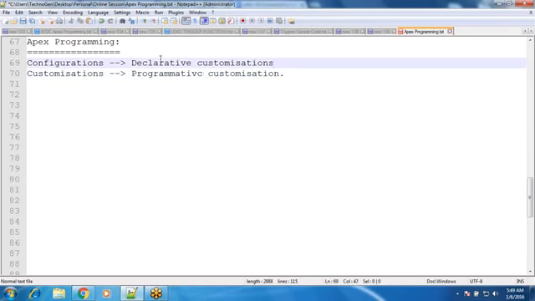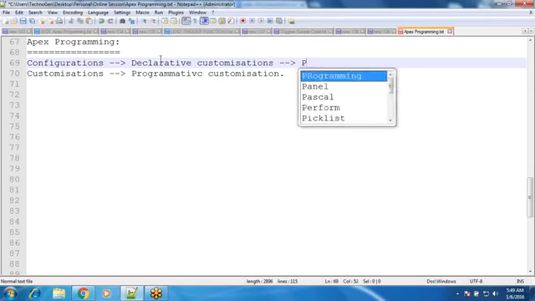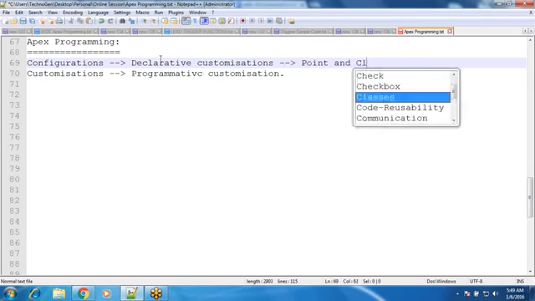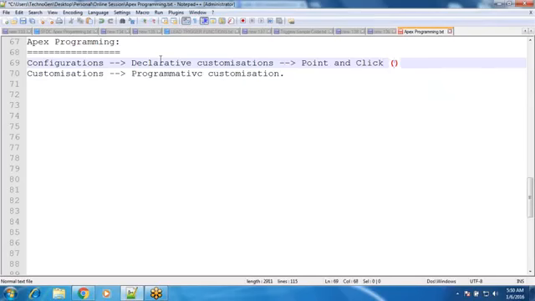So when coming to the declarative customizations, everything we can perform with the help of point and click, which purely comes under the admin part, where we can implement a set of features by using the mouse pointer. We can create objects, validation rules, workflows, configure users, set profiles, and generate reports. We can implement a set of features in Salesforce by using declarative customizations, which doesn't require writing any code or any technical knowledge of Apex and Visualforce.